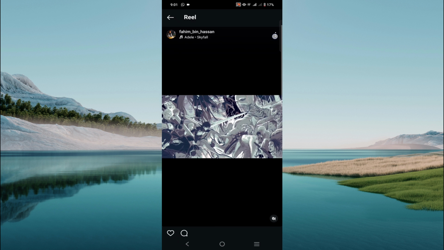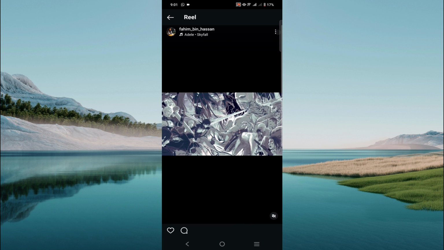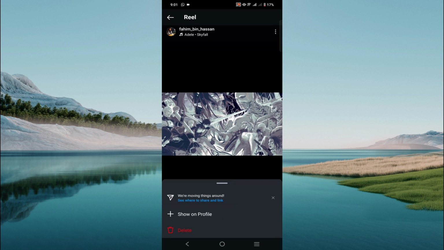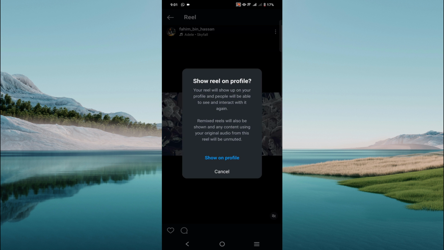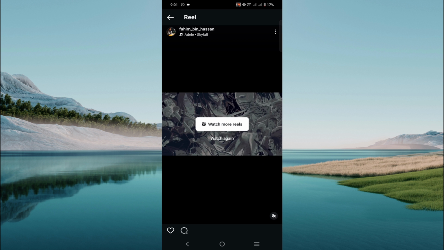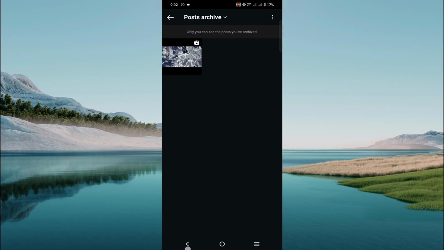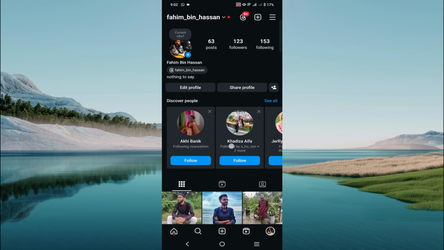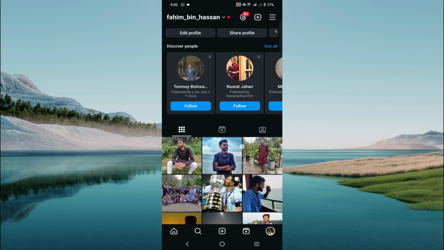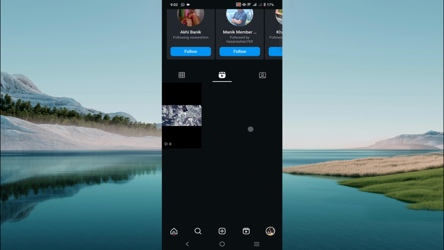here on top of you can see the three dots, click that and select show on profile and select show on profile again, and as you can see the restored message popped up. And now to check this, go to your profile again and reload your profile, go to your reels option.